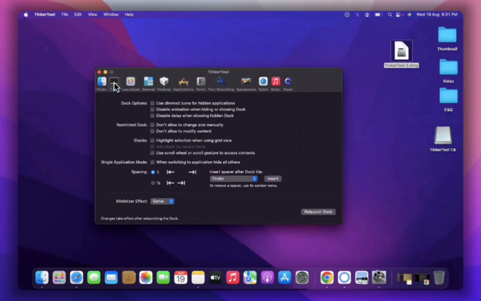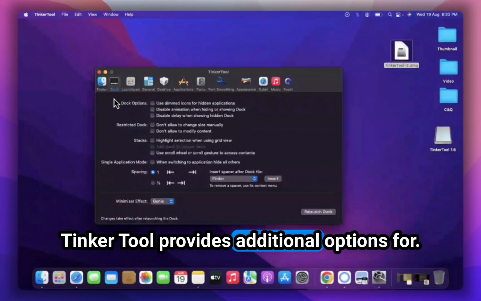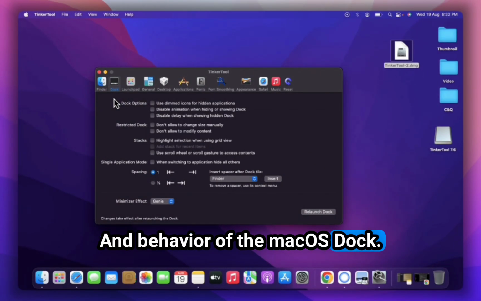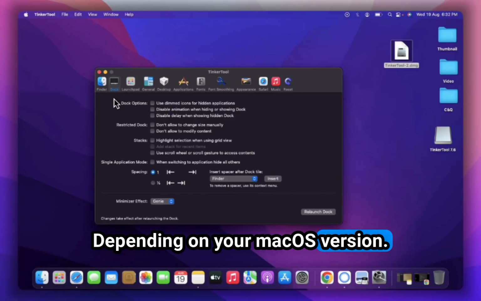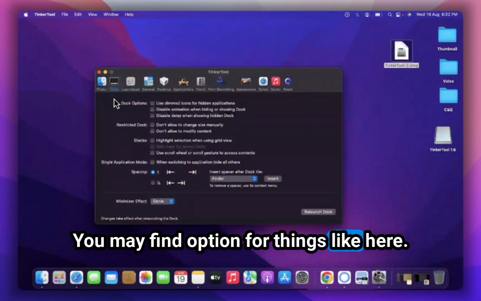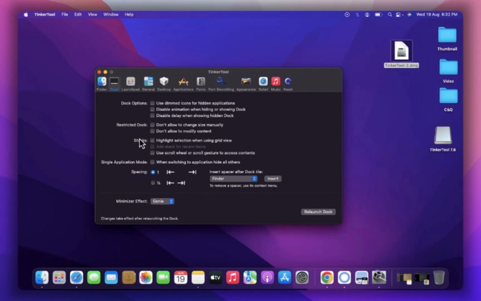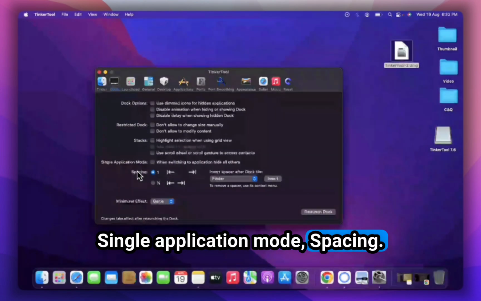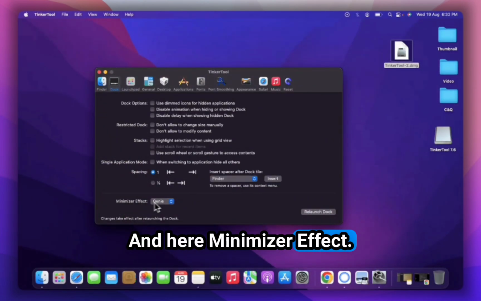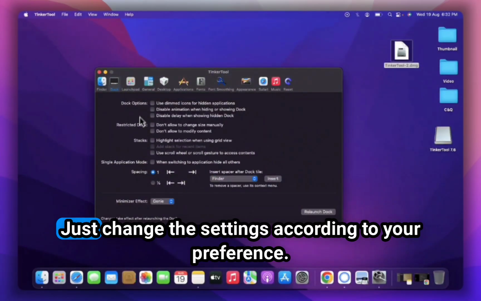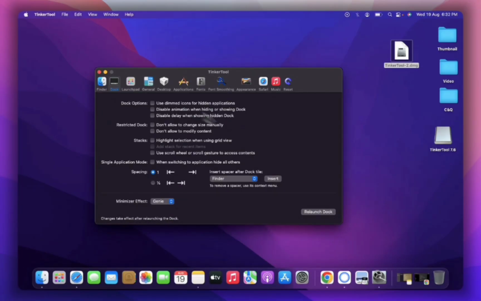Second one. TinkerTool provides additional options for changing the appearance and behavior of the macOS dock. Depending on your macOS version, you may find options for things like here dock options, restricted dock, stacks, single application mode, spacing, and here minimizer effect. You can see here the effects. Okay, just change the settings according to your preference.